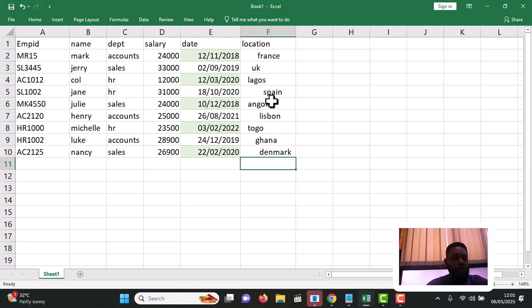Now the very first thing we're going to do is to split a column. Now we want to split this into what? Now this MR stands for, okay, let's change that to MR. Let's change that to AC. What am I doing? This mark, let's change that to AC 15.